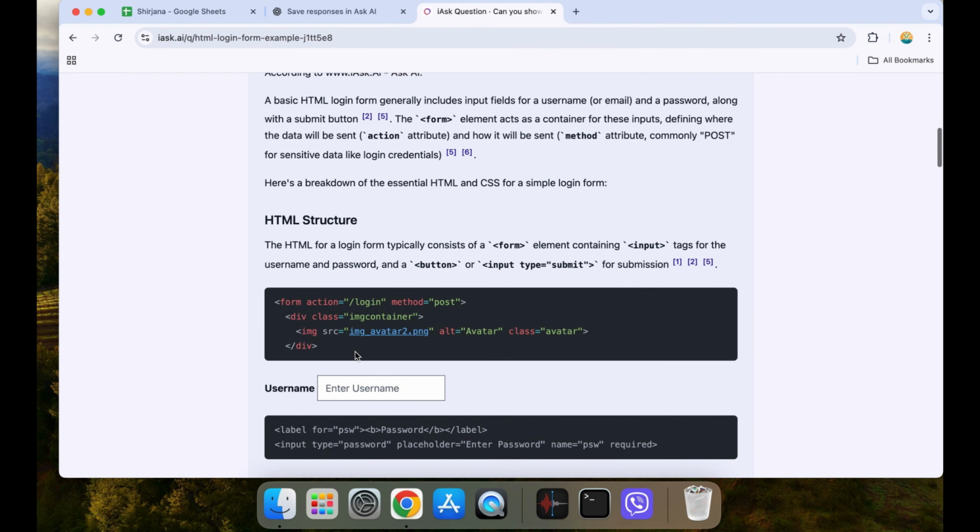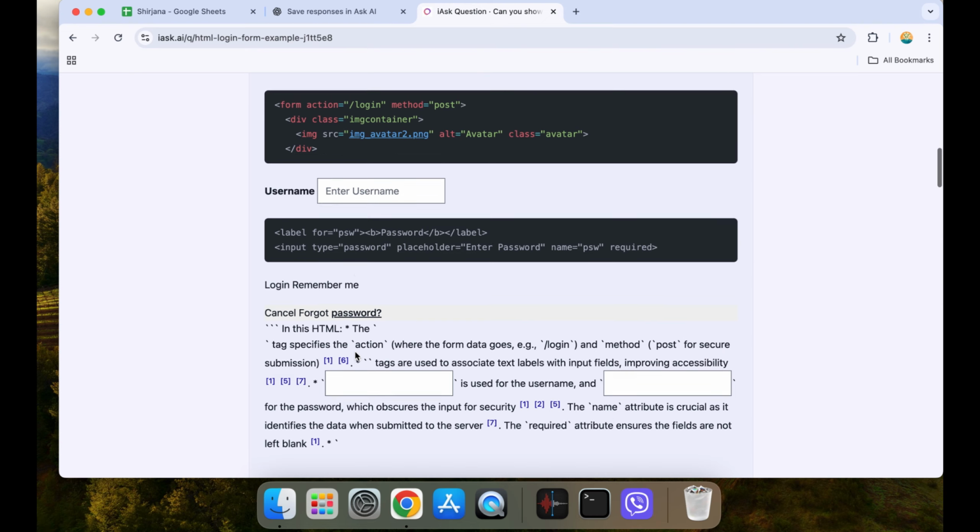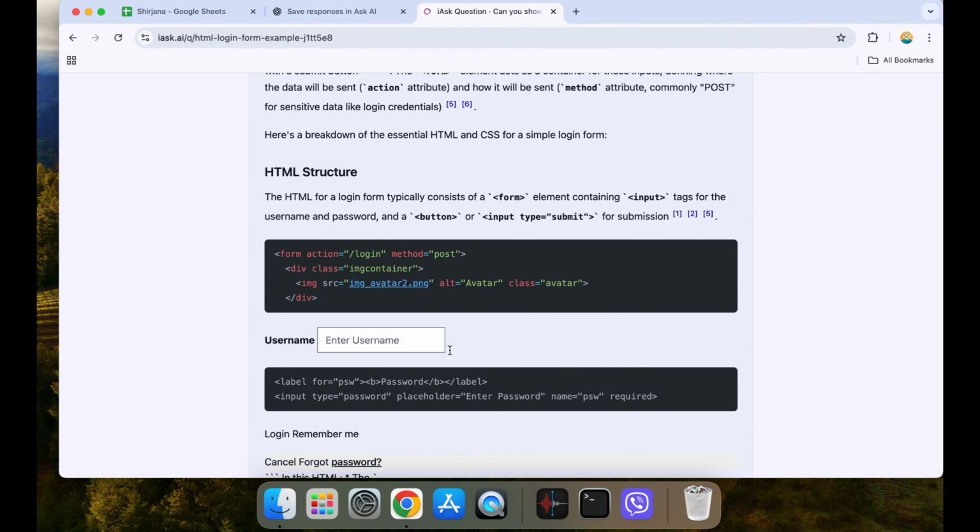You can even ask follow-up questions if needed. If something isn't clear, just type, "Can you explain this line?" or "How do I modify this for a loop?" Ask AI loves when you get curious. It will help you understand the code, not just give it to you. And that's how you use Ask AI for coding help.